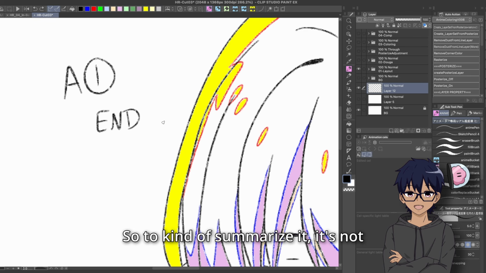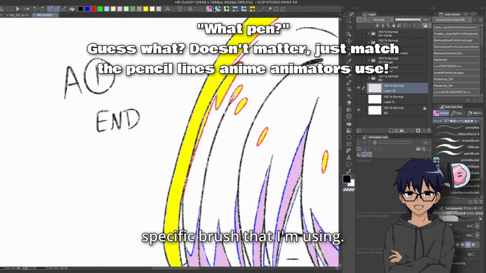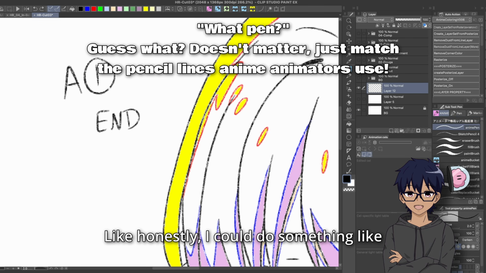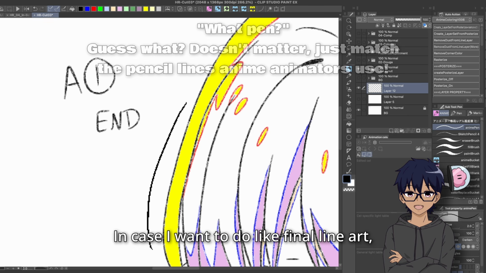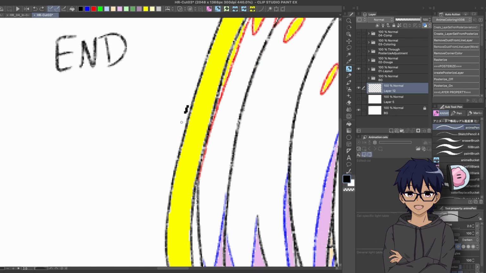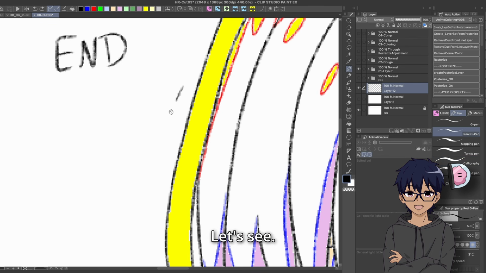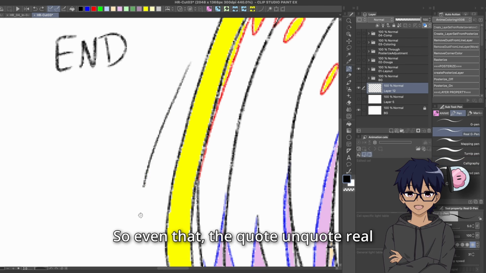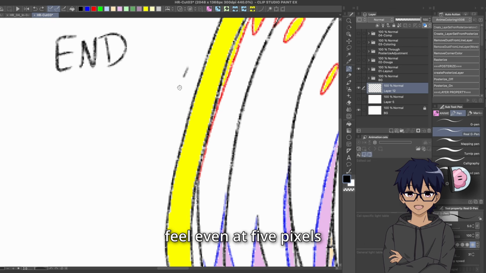So to summarize it, it's not necessarily because of a specific brush that I'm using. Honestly, I could do something like this without anti-aliasing in case I want to do final line art. You can see that I'm still relatively matching the thickness of the pen brush here. Let's actually try a different pen here. Let's try the real G pen or the textured pen.